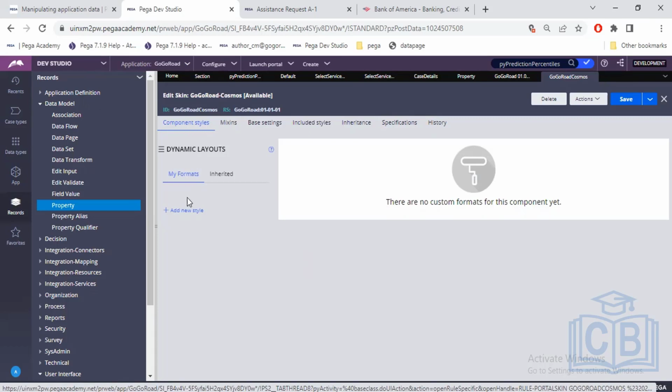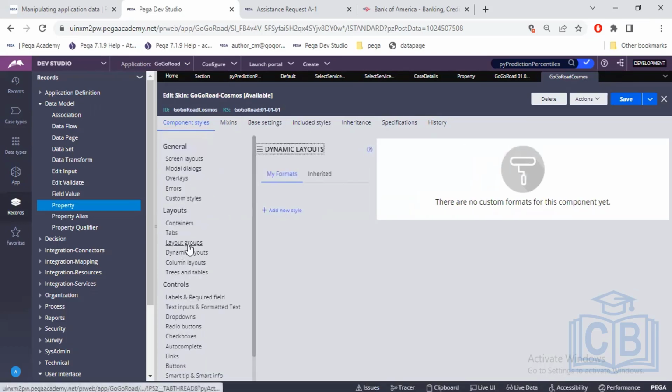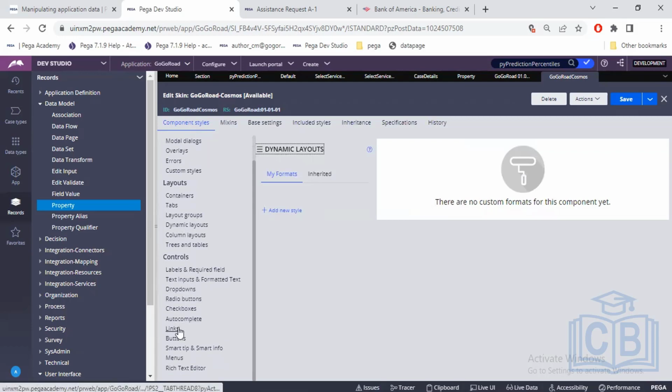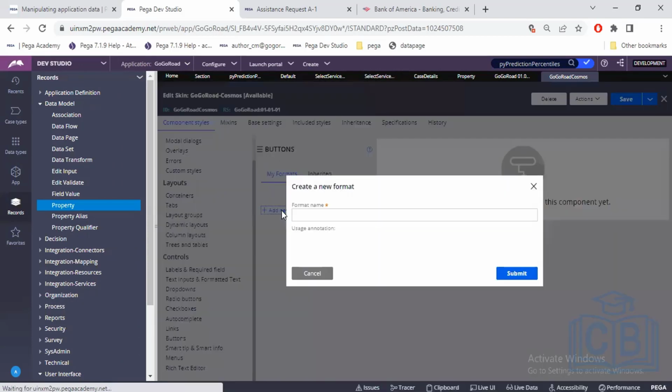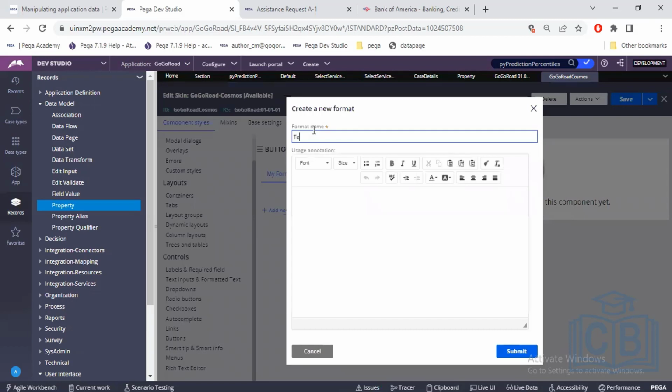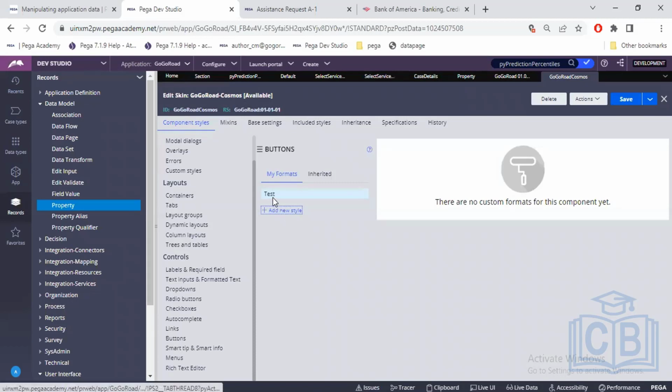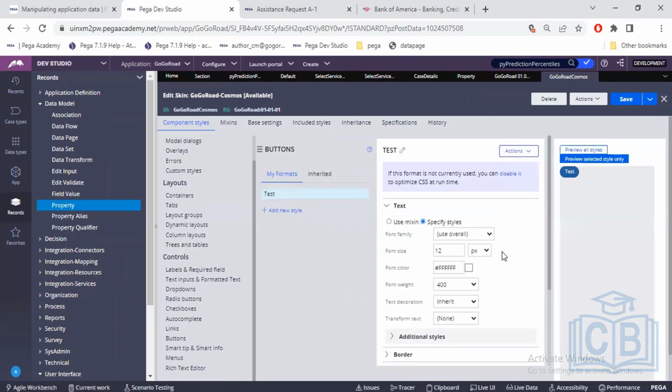You see, you have everything: dynamic layouts, drop downs, radio buttons, link buttons. You can customize your entire application skin from here. Suppose you have selected these buttons, how does your button look? If you click on add new style, just give a new style name and submit it. If I click on this test, it will open. By default the test looks like this. If you see the button, it looks like this.